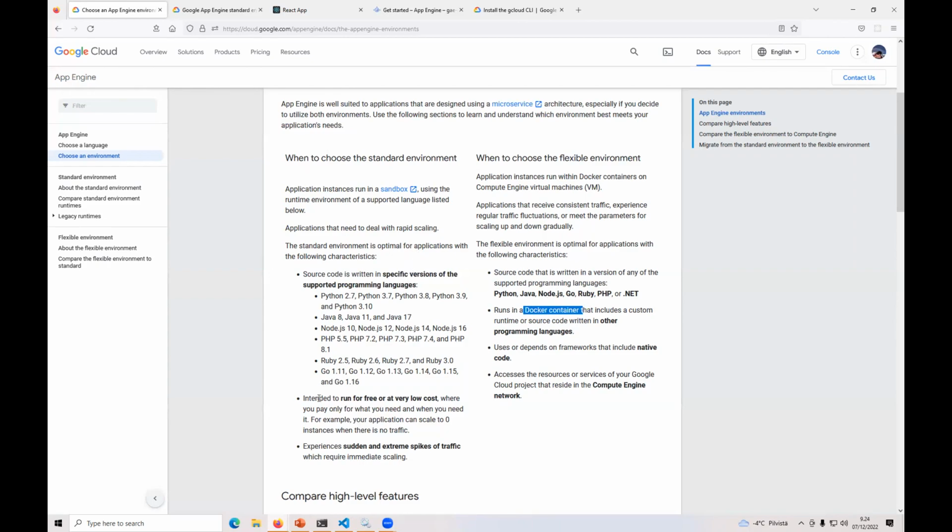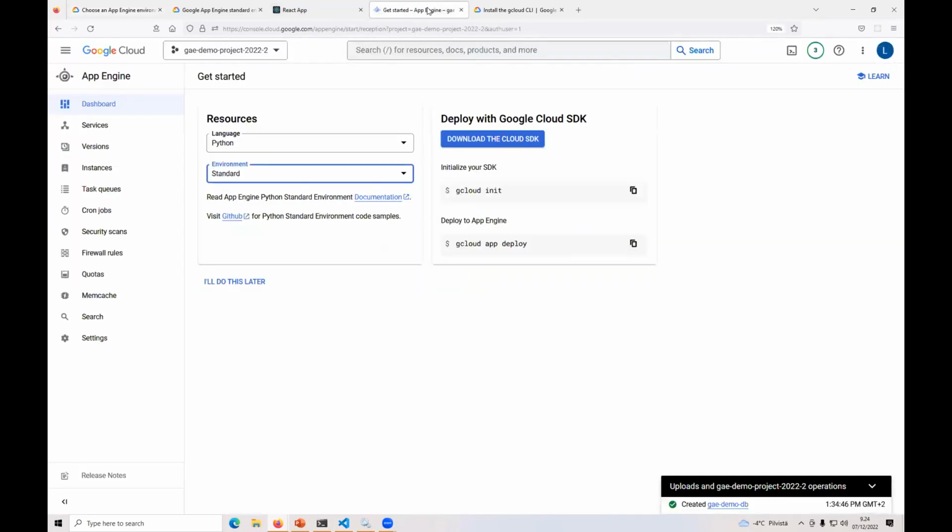This standard environment is cheaper and is super good for situations where you want to run applications for totally free or for very low cost. So that's the reason why we are going to be choosing that one. But here, we don't need to follow these steps now. This is just an example of how you can get started. So we will do the deployment phase from the command line later on.